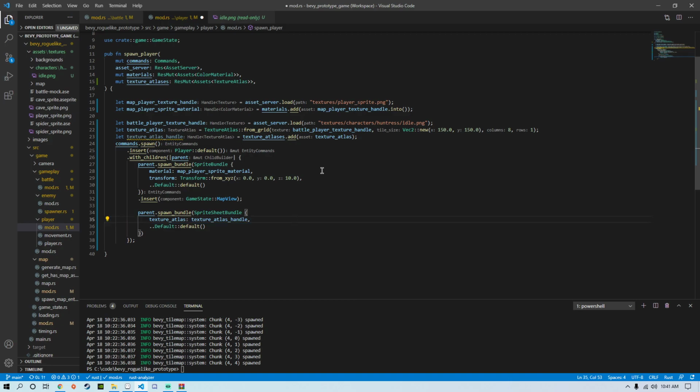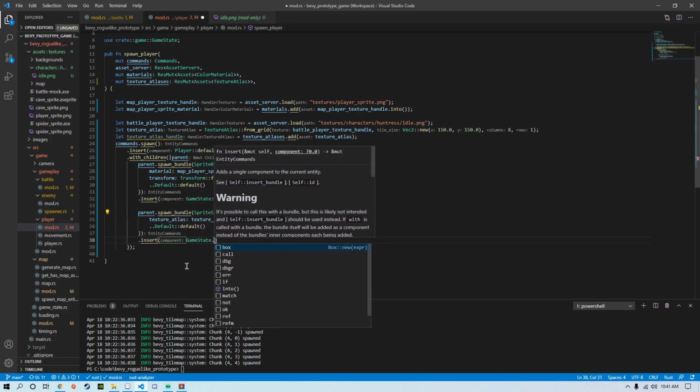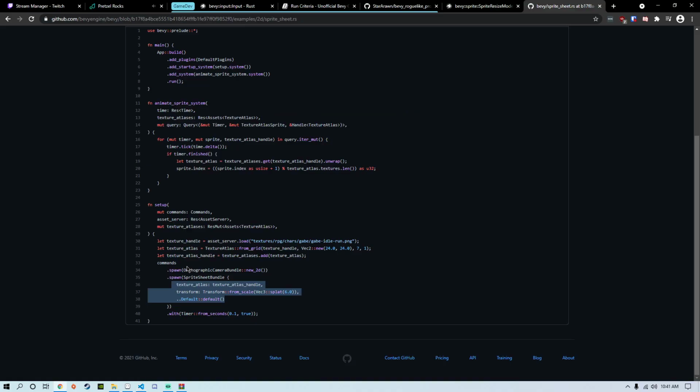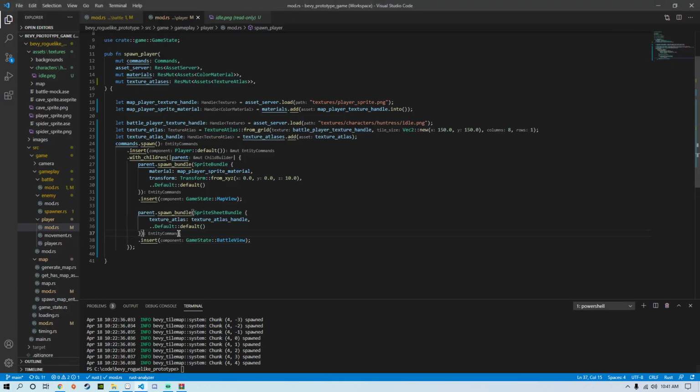We're not going to scale the sprite at all right now. We're just going to leave it the same size. We want to also tell it that this is part of the game state for the battle view. We'll insert that, but yeah, I do want to see what the timer is. I'm just going to copy that real quick.